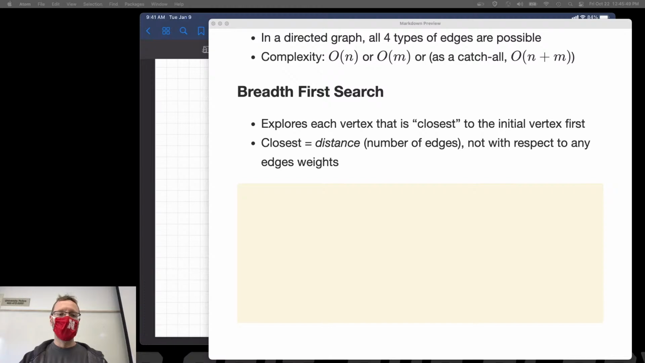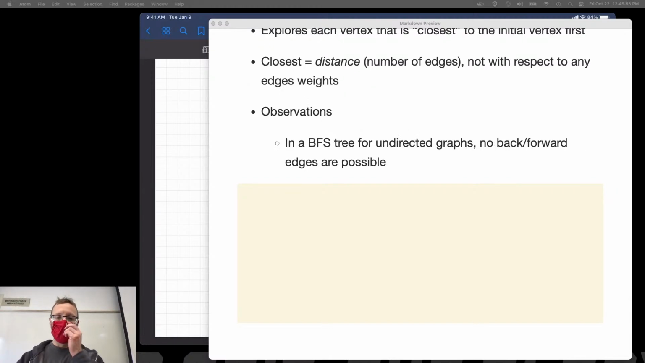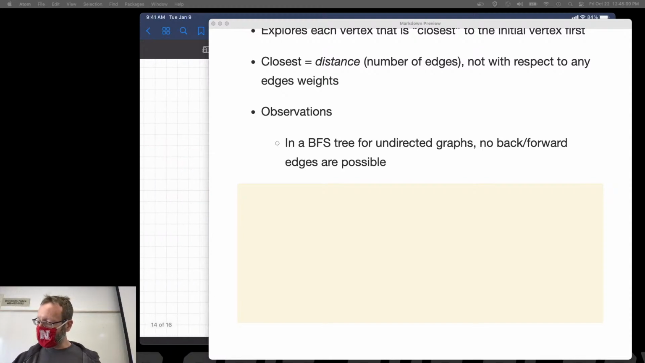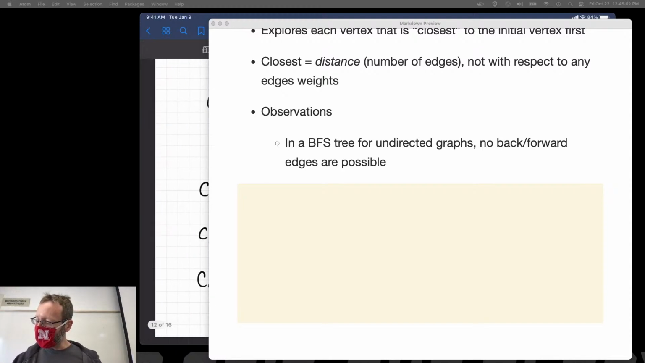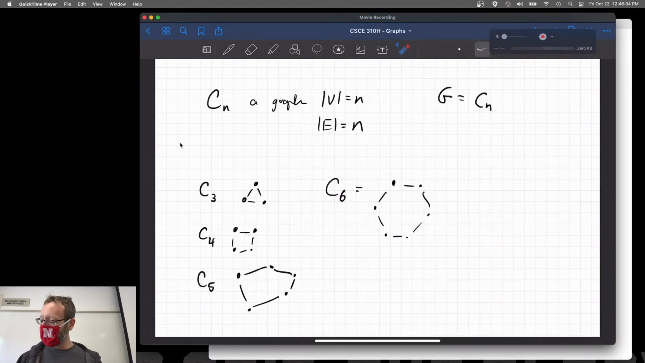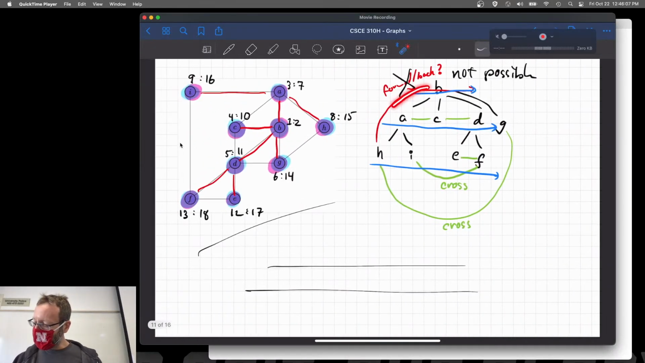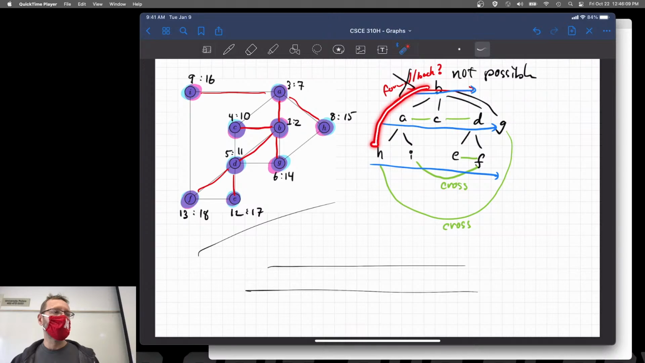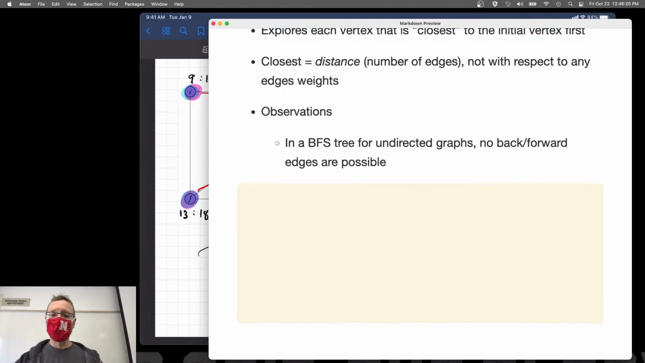First of all, if you have a BFS tree for undirected graphs, again, there are no possible back edges or forward edges. Because if you had such an edge in that BFS tree, let's go all the way back over here. Sorry. If you had this forward edge right here that we talked about last time, you would have visited that because H would have been part of B's neighborhood. So there's no such thing in an undirected graph of a forward or a back edge.